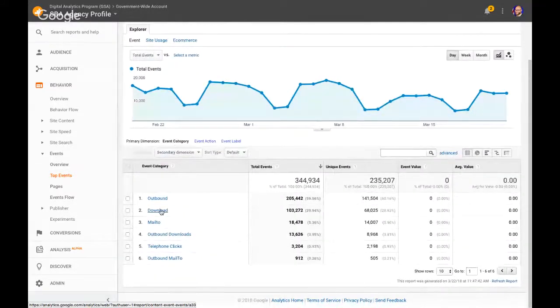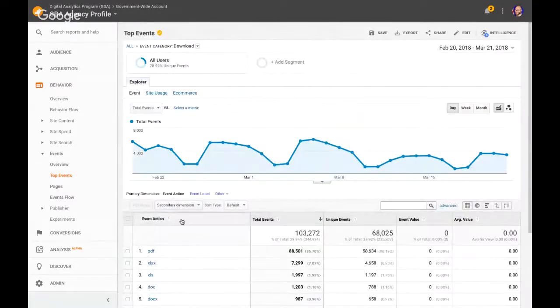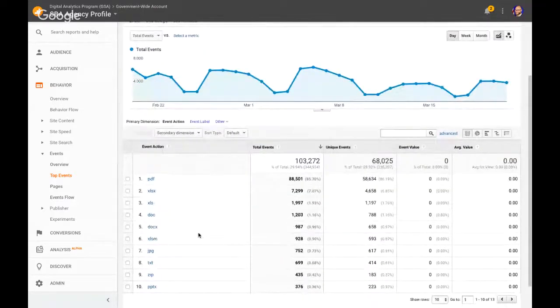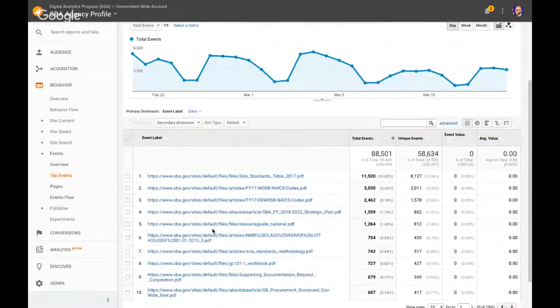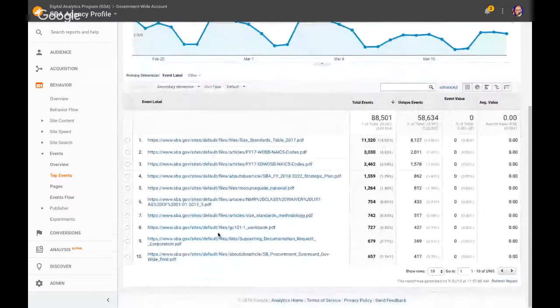We can look at download. So now if I click on download, you can see it gives me the list of all the different file extensions. And PDF is usually the one that we see the most. If I click on PDF, it gives me the full link to the specific PDFs that were clicked on from SBA.gov sites. So the number one here is the size and standards table. We can take a look at that if we want.